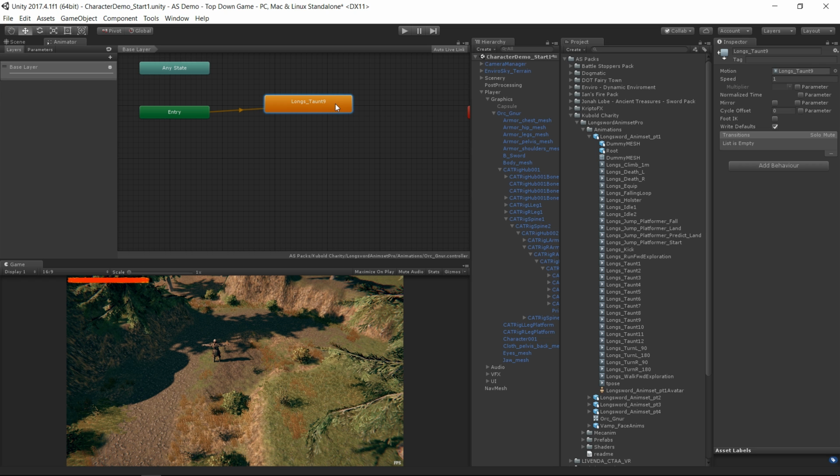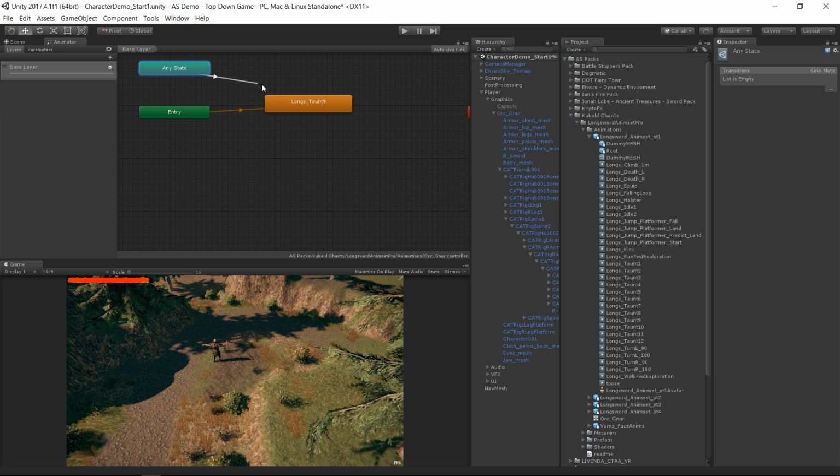We need to complete a couple of tasks for this to happen. First, let's right-click on the Any State node and make a transition. Let's drag the arrow to the taunt node. Next, let's add a battle cry parameter. We can select the parameter tab and press the plus button to add a parameter. Let's add a parameter of type trigger and call this battle cry.